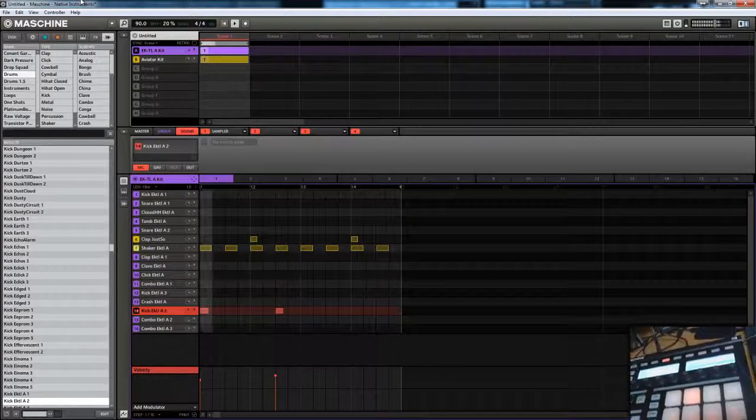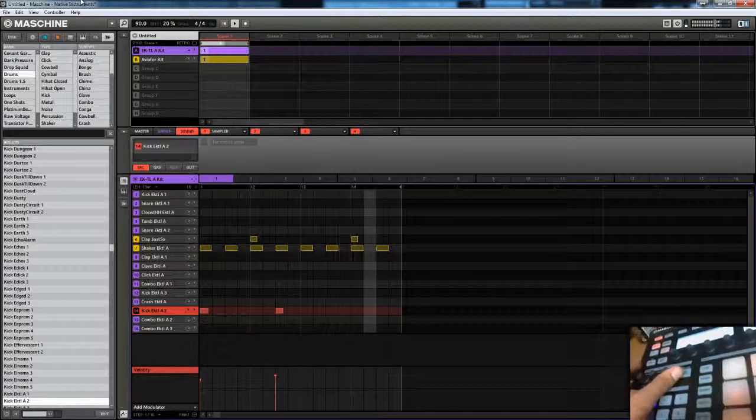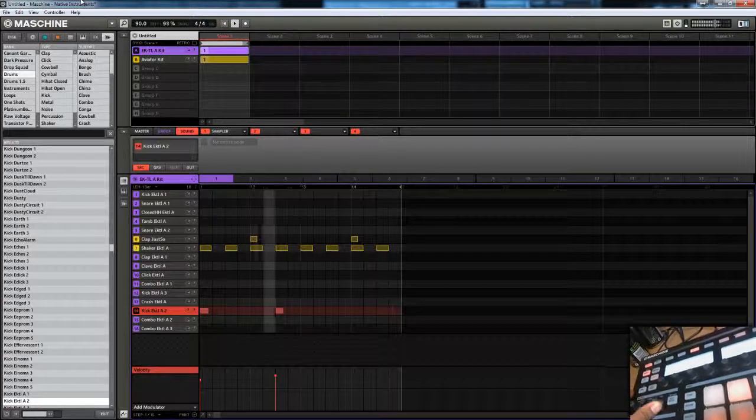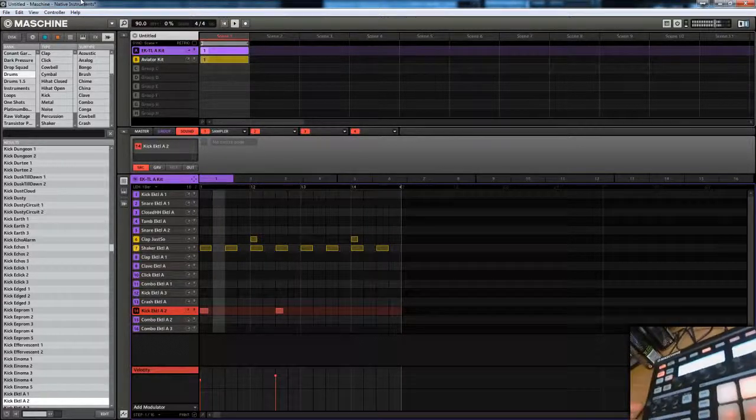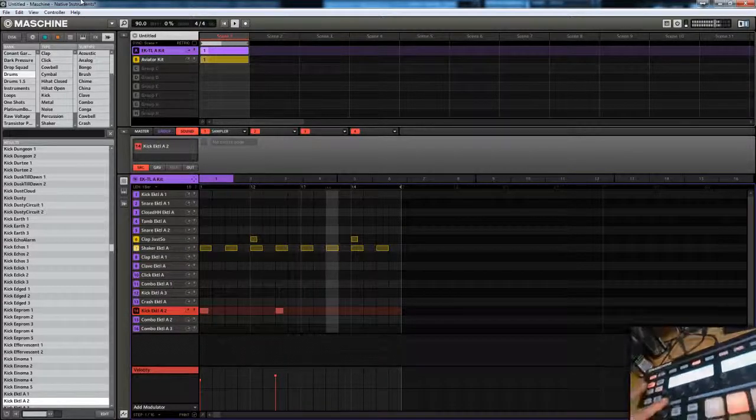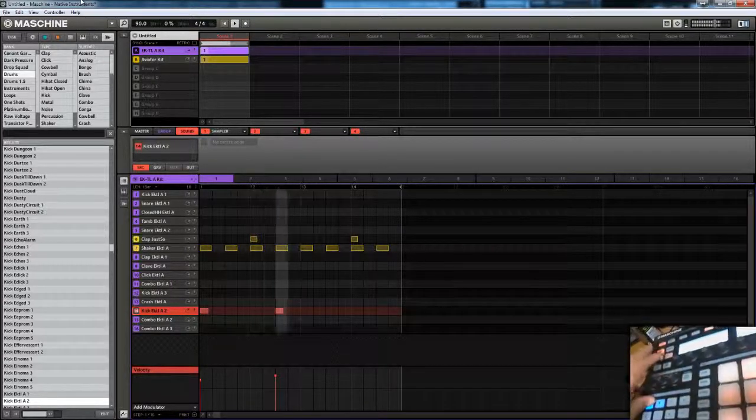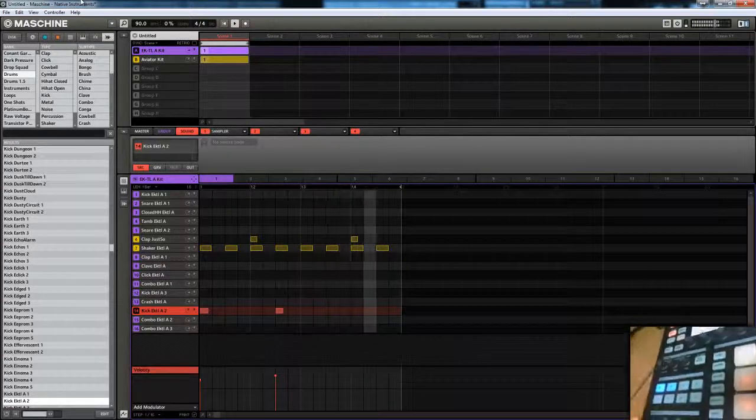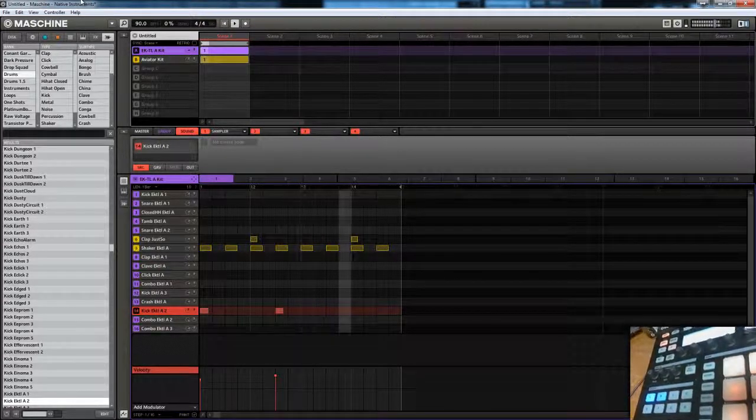The same thing with swing. You can adjust your swing for your whole pattern just by jumping up a little bit, or you can just adjust the swing just for your actual single groups. So you can break it down into groups and just put the swing on the drums, or however you want to do for your creative process. So that's pretty much it here.